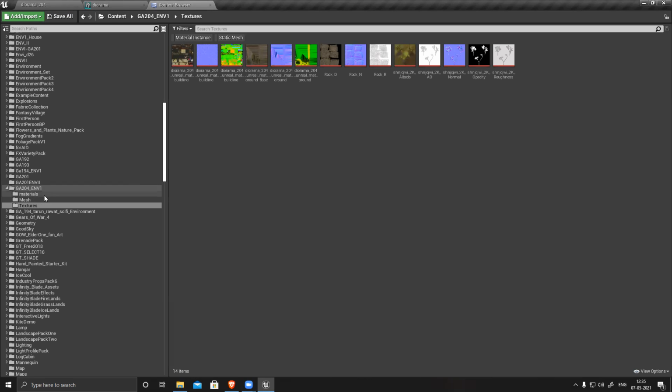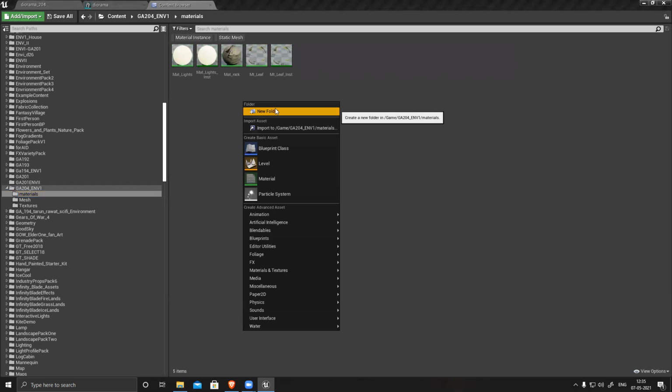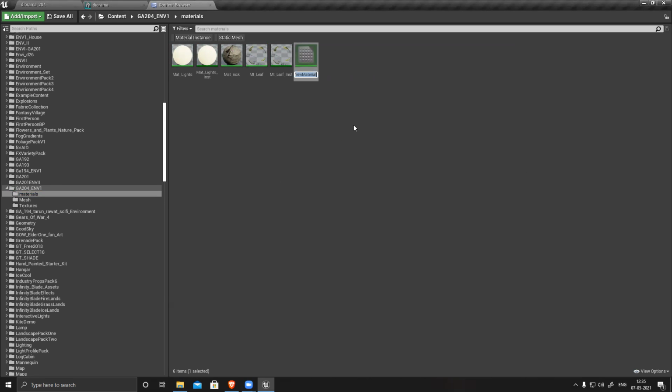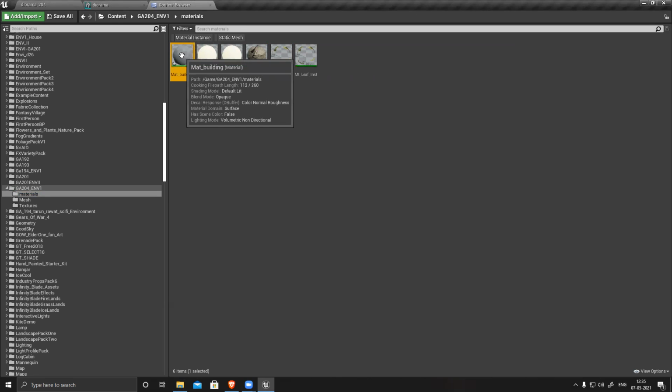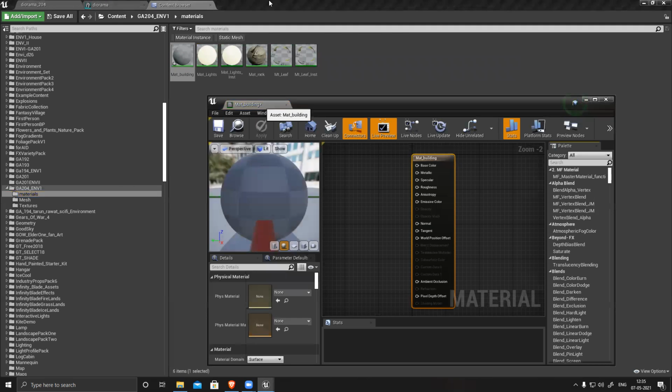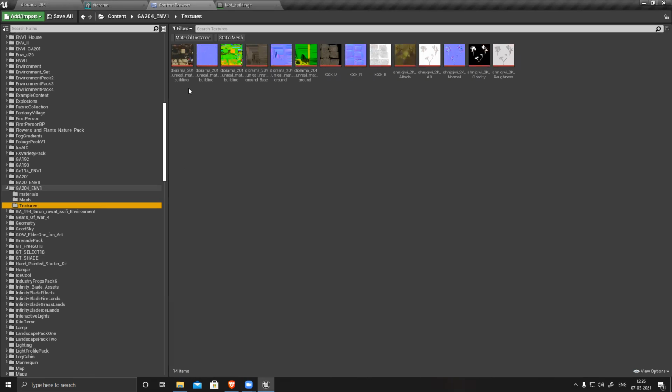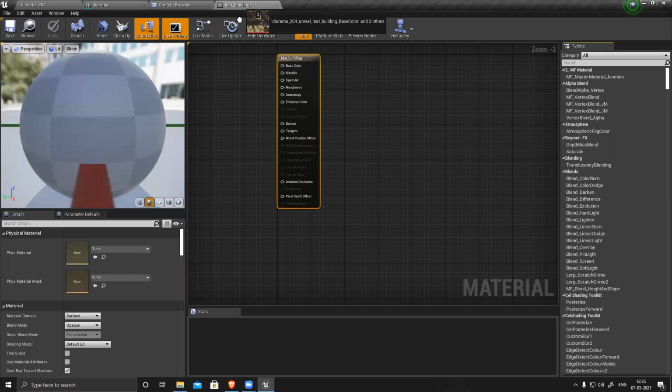Saved. Now I'll go to material, right click. So I'll create a new material. This is for my building. So mat underscore building, and create an instance. That is not so important. Okay, we create this thing. Open the material. Now go to texture. So my building. Select both of them and all three of them and drag.